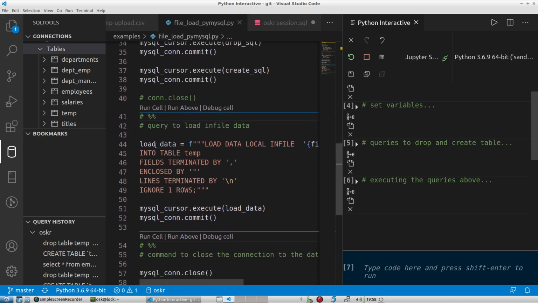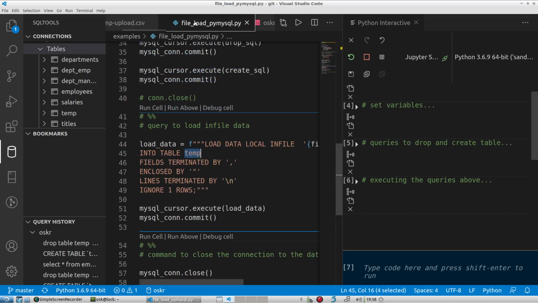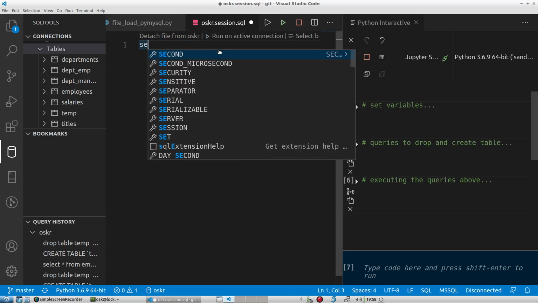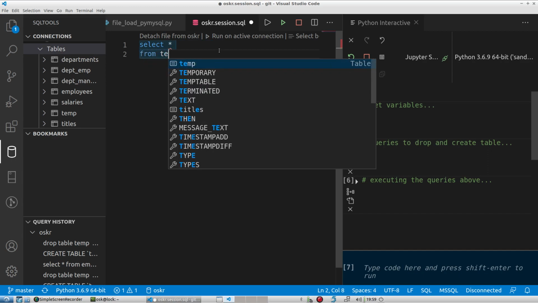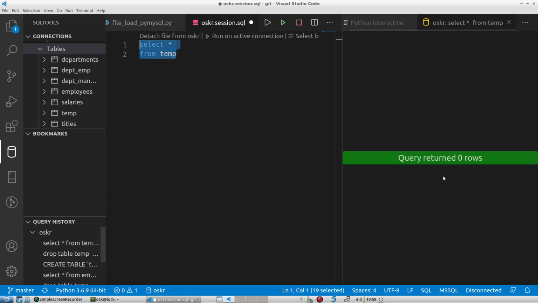Now the fun part is loading the data from a local file into the table temp. I want to look at what the data is going to look like, and it's basically like this: ID, email, password with these records. And if I go back to my other file, the command line, so I can query my database, I'm going to say select all from temp, and I'm going to see that it's actually empty, so there shouldn't be any data in there. So zero records returned, right?